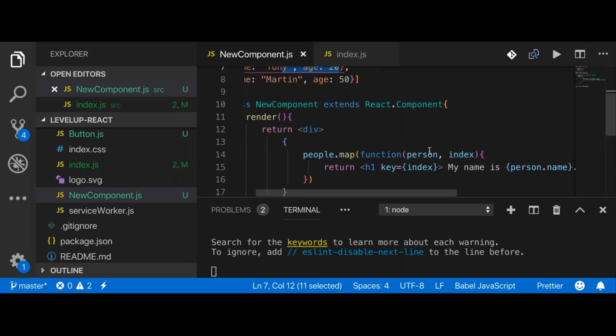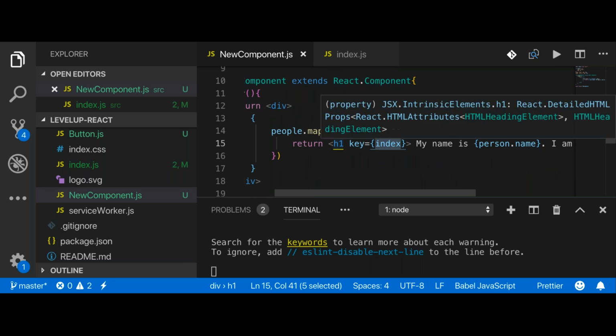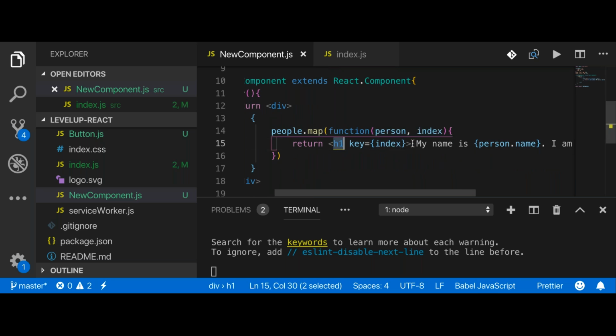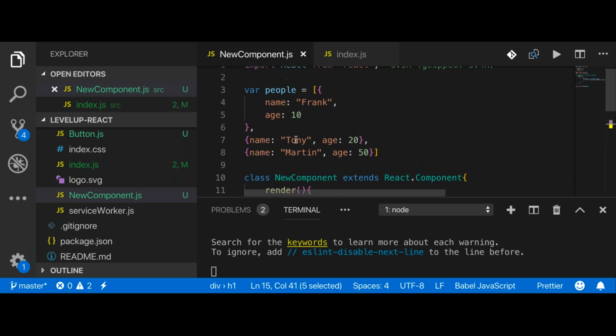The reason we need the index is so that we can differentiate between each of the H1 tags. When you're looping in React, you need to let it know that this element is distinct from the previous one. That way, when it wants to update your page, it's easier to update because it can tell which one is which. So we're saying key. This key is the index. For Frank, his key will be 0. For Tony, his key will be 1 because that's his location in the array. And for Martin, his key will be 2.